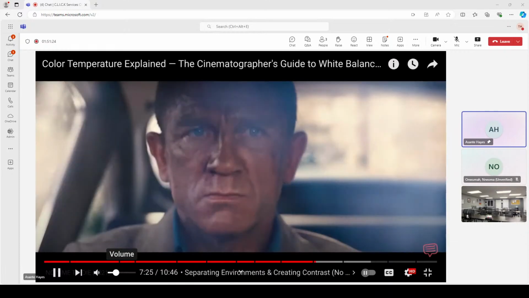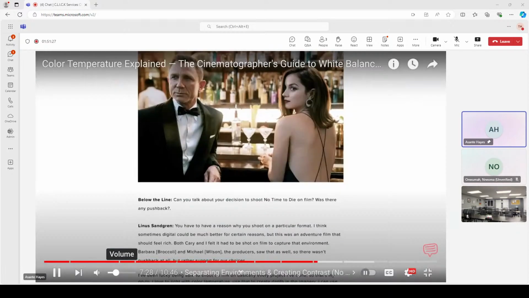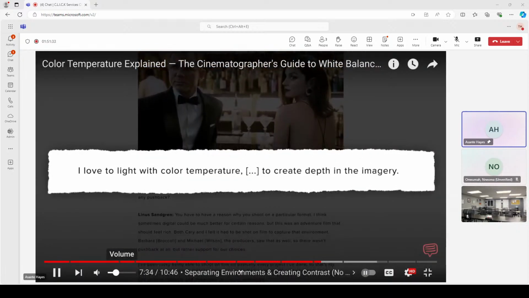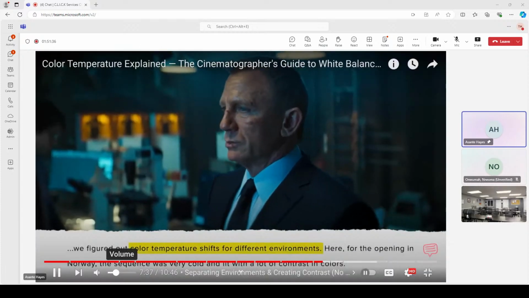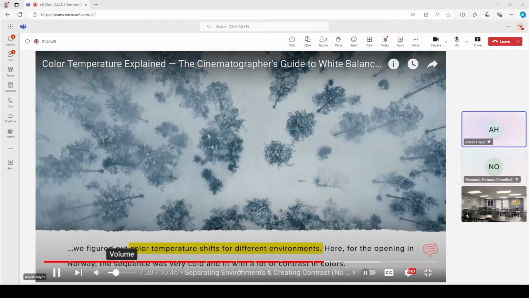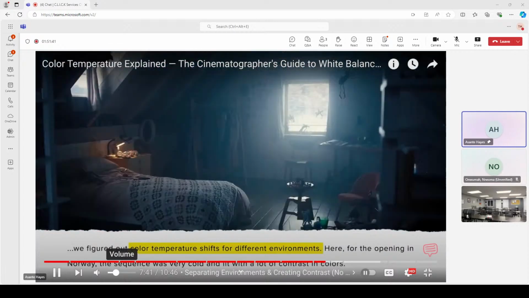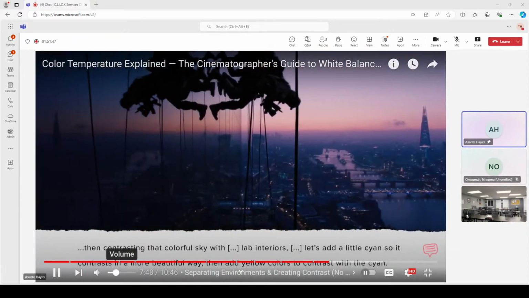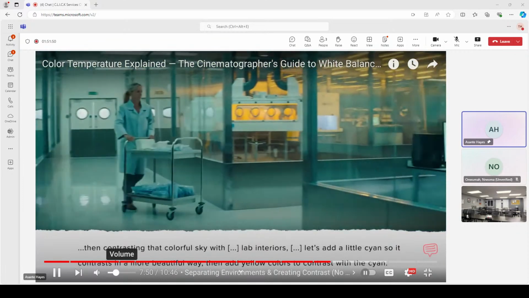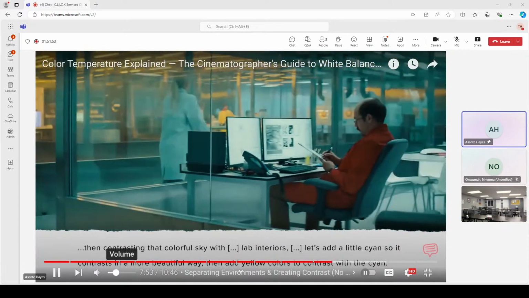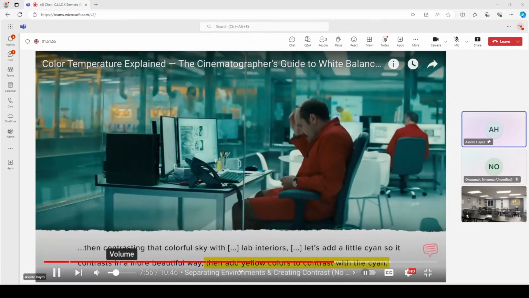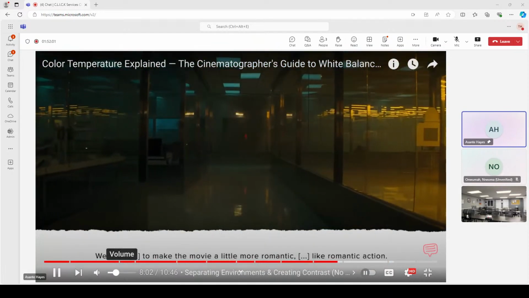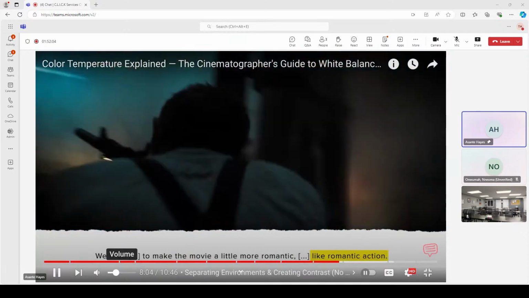In No Time to Die, cinematographer Linus Sandgren explains his approach. I love to light with color temperature to create depth in the imagery. We figured out color temperature shifts for different environments. Here, for the opening in Norway, the sequence was very cold and lit with a lot of contrast in colors. Then, contrasting that colorful sky with lab interiors, let's add a little cyan so it contrasts in a more beautiful way. Then add yellow colors to contrast with the cyan. We tried to make the movie a little more romantic, like romantic action.